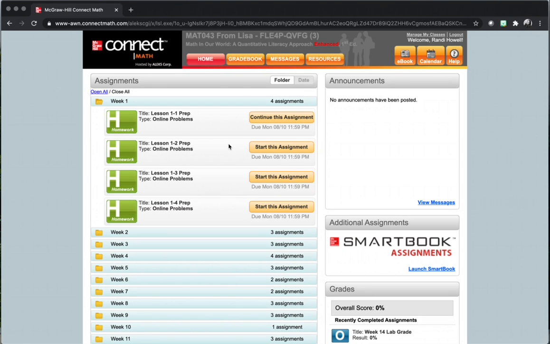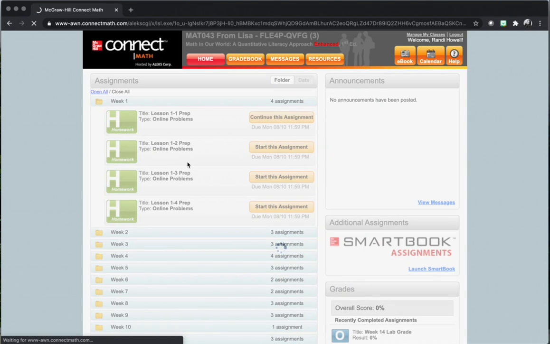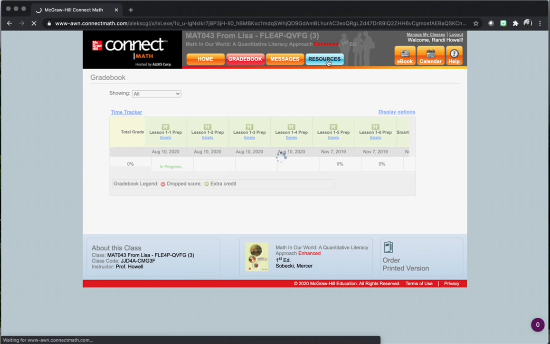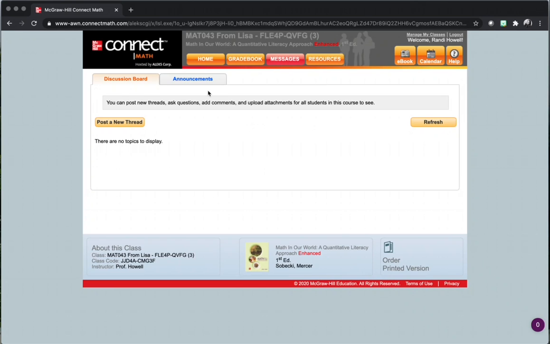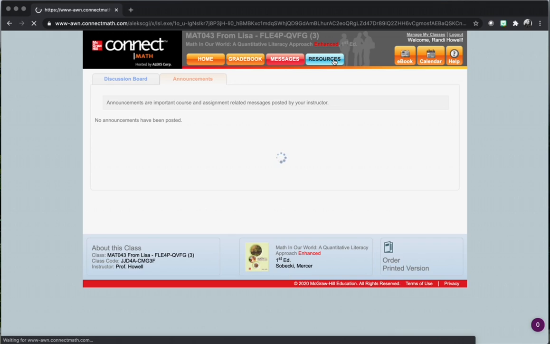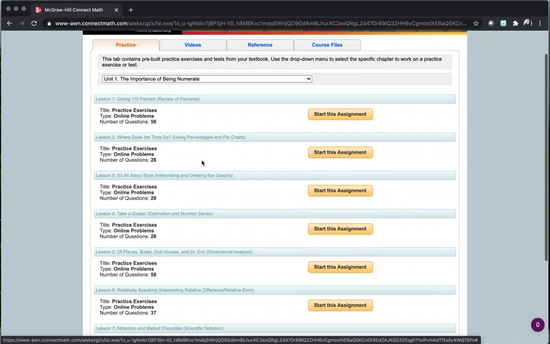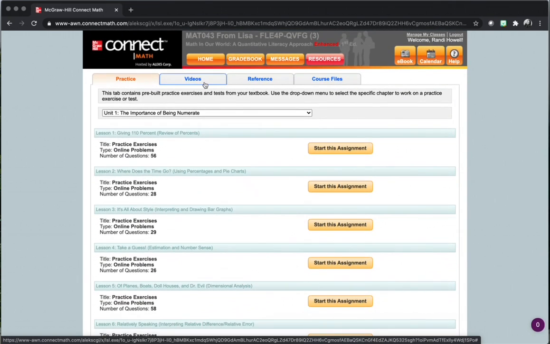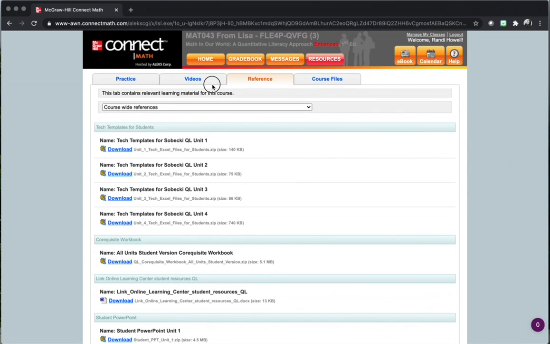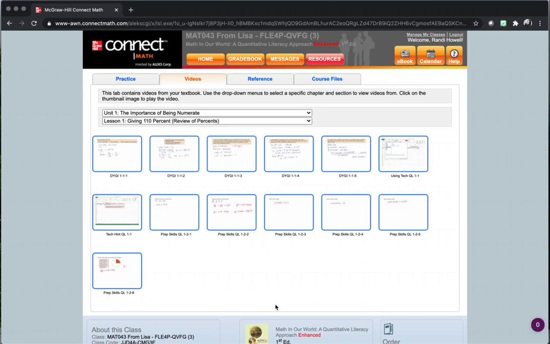You do have a grade book up here that you can click on and check on your grades. Keep in mind that all official grades will be housed in Blackboard, so you really should look at your grade book in Blackboard to know your overall course grade. You've also got a message tab, which instructors may or may not use to post announcements or a discussion board. And then you also have a resource tab. The resource tab has some extra assignments in it, and they also have some videos and references for you. So feel free to check out your resources and utilize them.